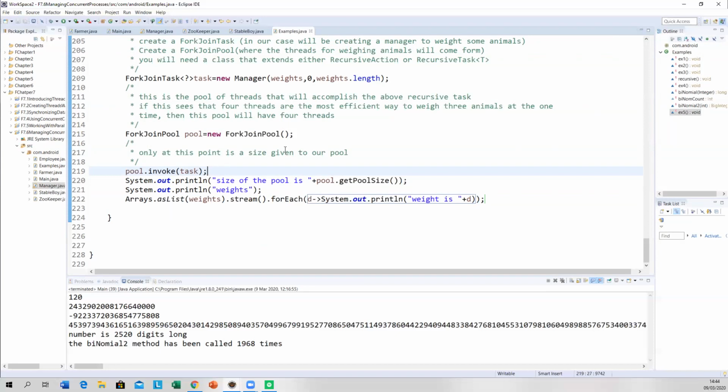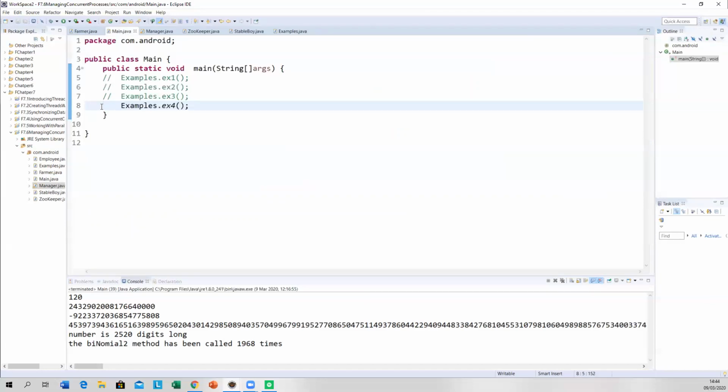I'm going to run it first and see is it producing the correct values. So this is EX5. I'm going to go to main, I'm going to go to examples, EX5.